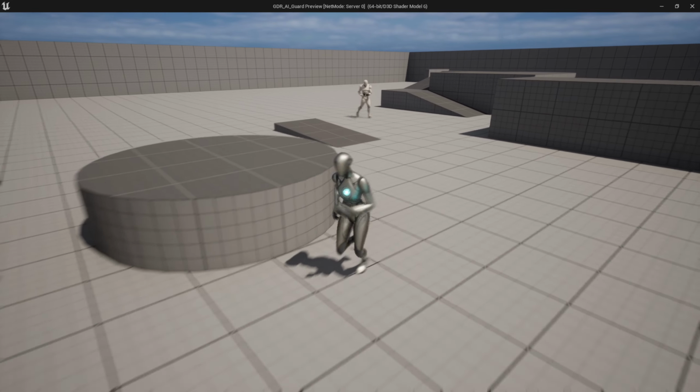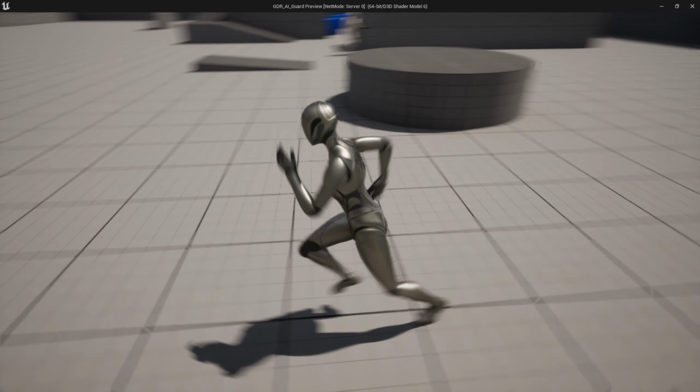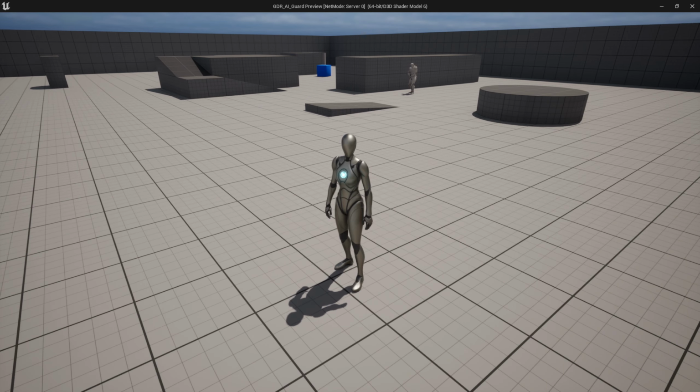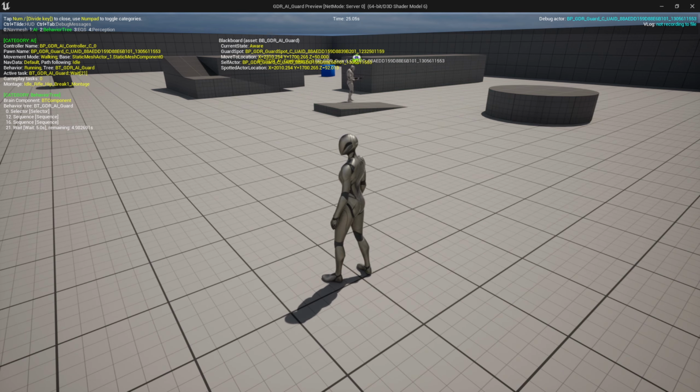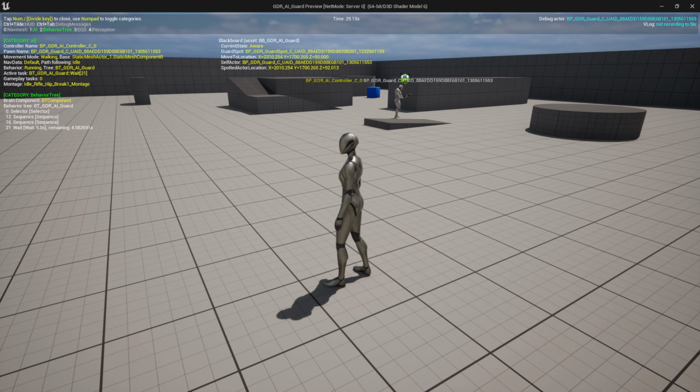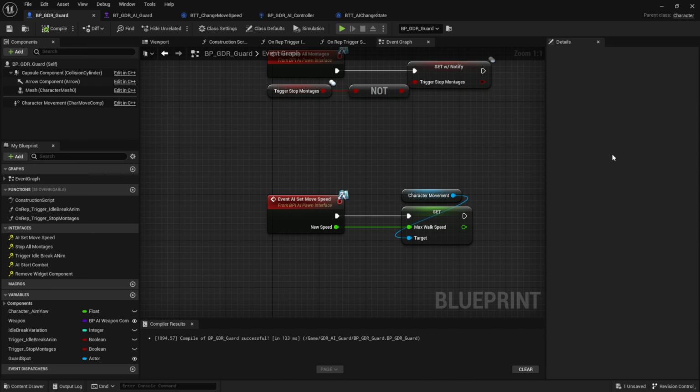There we go. So he's going to investigate our location. Run the loop twice. So let's grab the debugger, why not? We're still in aware state. And now we are at idle, but we're not returning to our guard spot. So something did mess up. I'm going to check what's wrong and get back to you guys.